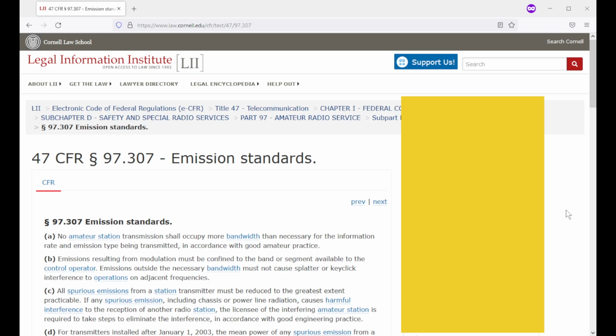Okay, what I wanted to quickly review is the emission standards. I'll include a link to this below so you can review it on your own. I'm not giving anybody any expert opinions or legal advice, so take it for what it is. You need to make decisions based off of your testing on your equipment if your radio meets the emission standards.